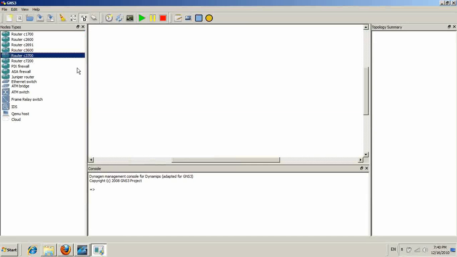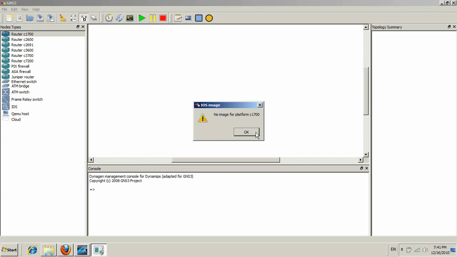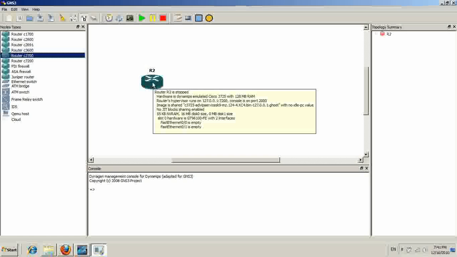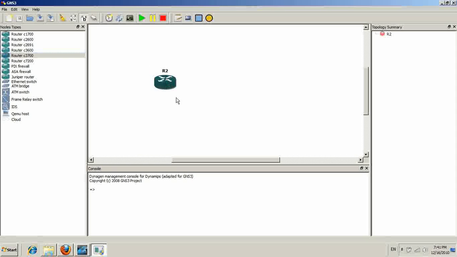So if I drag a router from the left side, like the Cisco 1700 series, it will give me a message that there is no image for that platform, because I do not have an image for that series of router, even the 2600, 2691, 3600. But I do have an image for the 3700 series, so I'm going to drag one of them. As you can see, this is showing as Router 2. It should be Router 1, because one more instance is running for that. It's just showing Router 2.